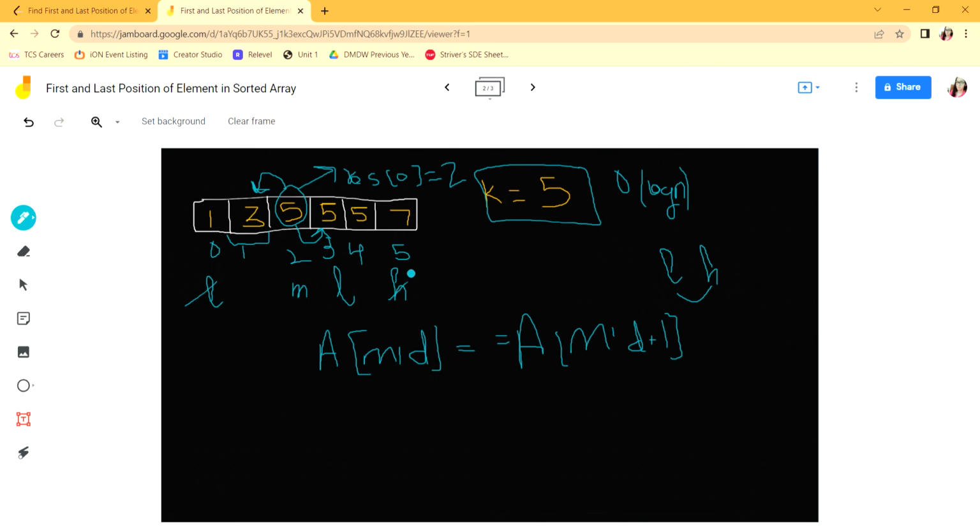Again binary search goes on. 3 plus 5 by 2, that's 4. Again this comes the mid. Is mid element equals to target? Yes. As we are searching for the last position, again we'll compare with this one. Is it equal? No. If it's not equal, then this particular index would be stored in our res1. So the resultant array now we have is 2 and 4.